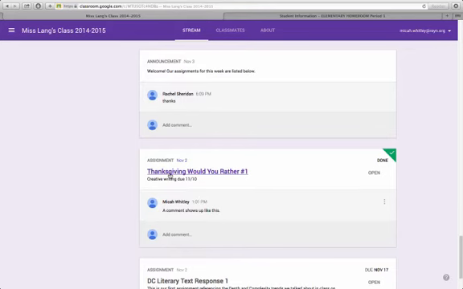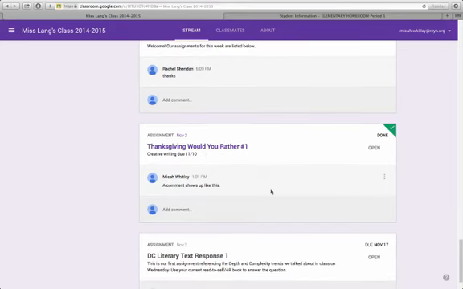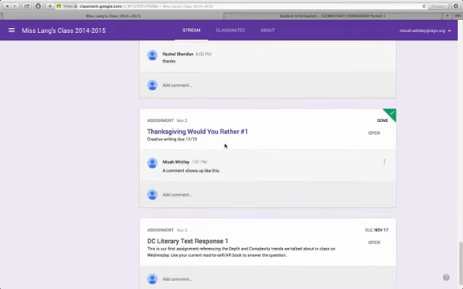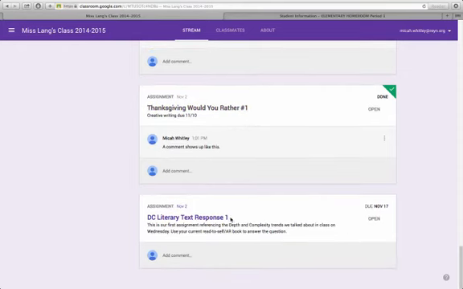And here you can see the assignment title. You can see any directions that I've added. And you can see the due date. So it looks like this student has already completed this assignment, and that's why they have the green check mark that says done. This assignment is still open and has not been completed yet. You can see that it is due on November 17th.